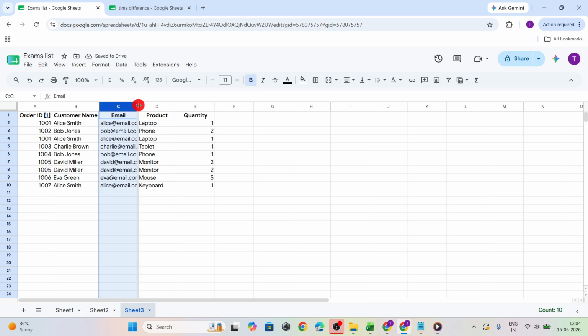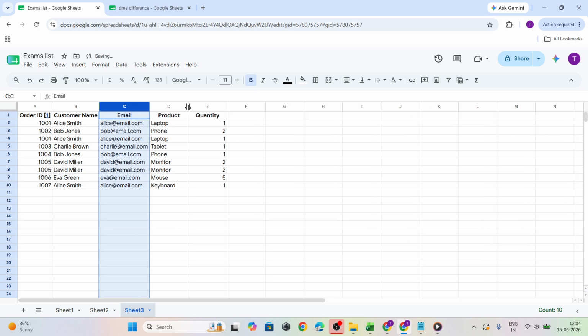This is especially useful when you're organizing contact lists, inventory tables, sign-up forms, or any dataset where duplicate values can create confusion or affect your results. I'll walk you through the process in a simple, clear way so you can follow along confidently.